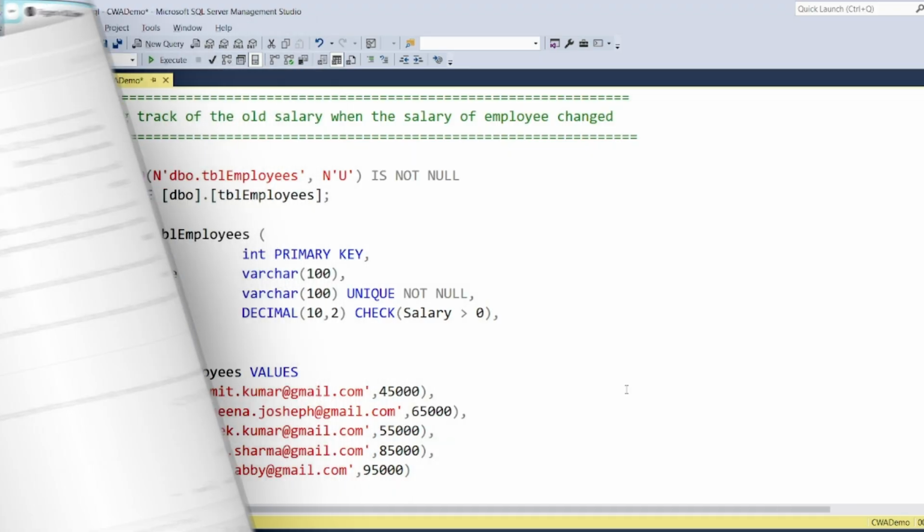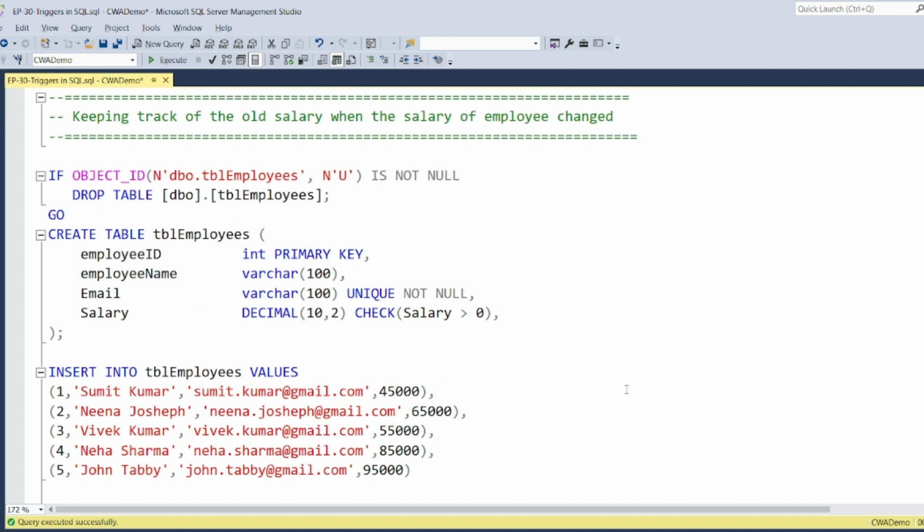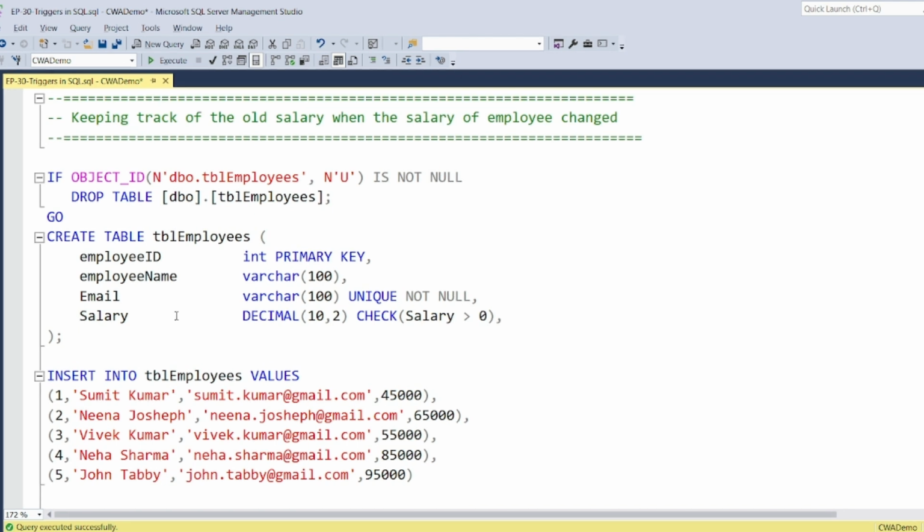Let's get started. Before we go and understand the definition and other stuff about the trigger, let's try to understand with an example first. I'm in SQL Server Management Studio and I'm going to create a couple of tables and a small trigger to help you understand the significance of creating a trigger.